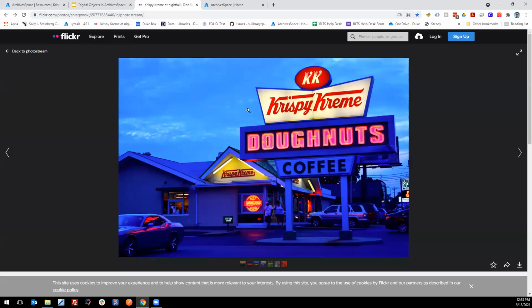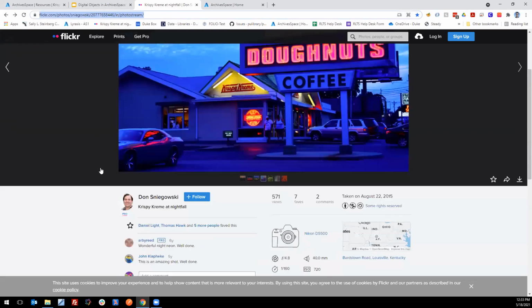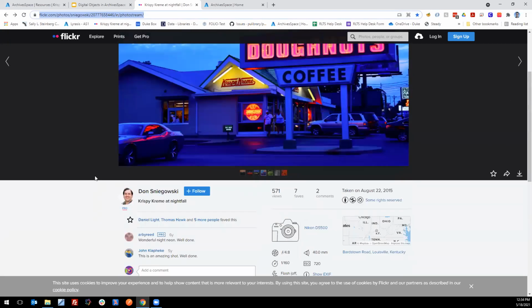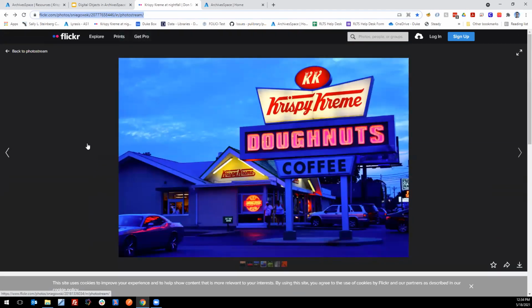What I'm going to do, I'm looking at this image in Flickr. I can tell if I look at the URL, this isn't my photo. This is Don Snegowski's photo, and he's said that we can use it. It has a CC license, so we're good to go there. But I'm going to copy what looks to be an identifier out of the URL.